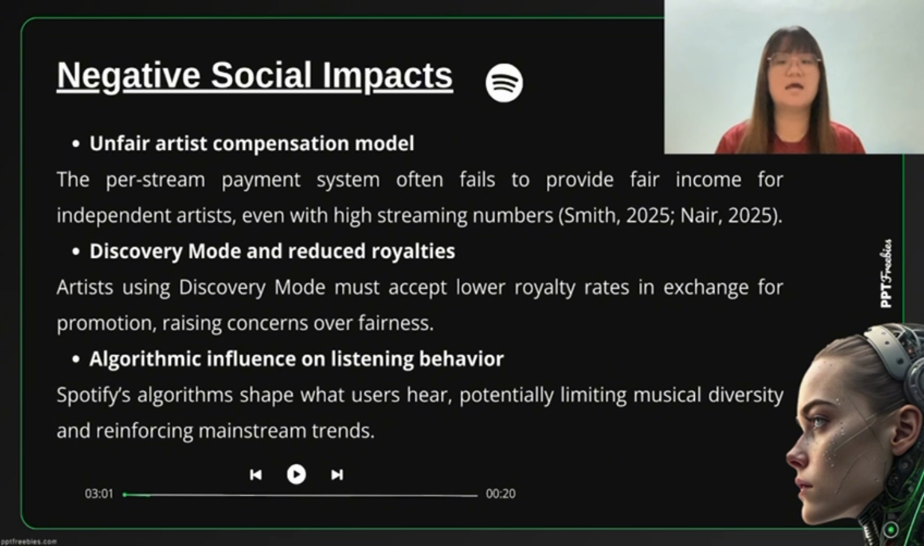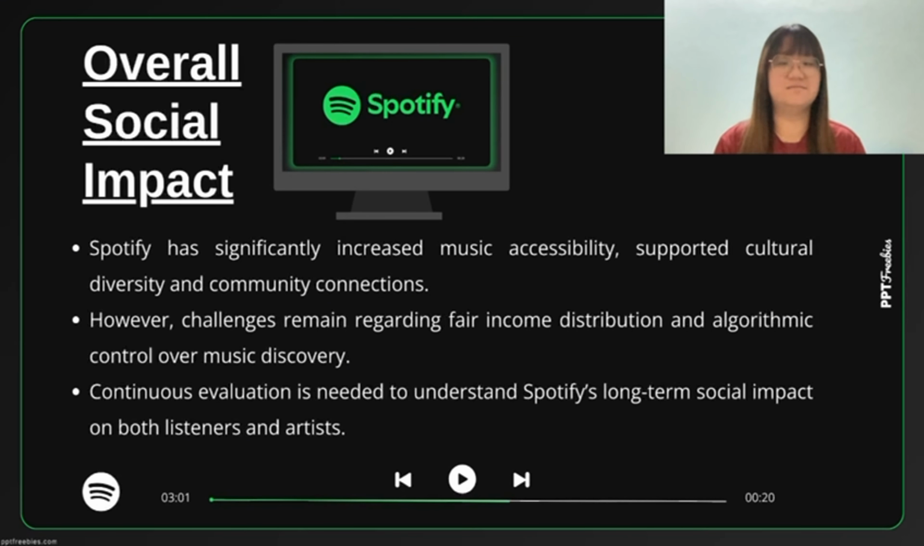Last but not least, algorithmic influence on listening behavior. Spotify algorithms shape what users hear, potentially limiting musical diversity and reinforcing mainstream trends. Overall, Spotify has significantly increased music accessibility, supported cultural diversity, and community connections. However, challenges remain regarding fair income distribution and algorithmic control over music discovery. Continuous evaluation is needed to understand Spotify's long-term social impact on both listeners and artists.